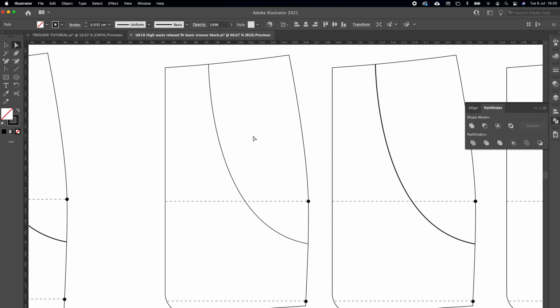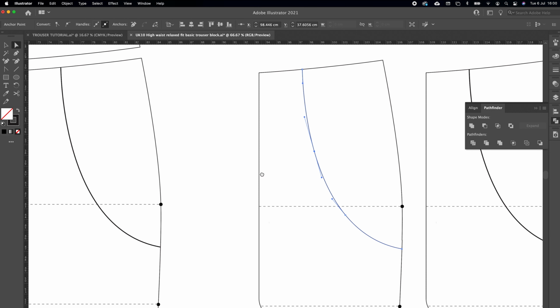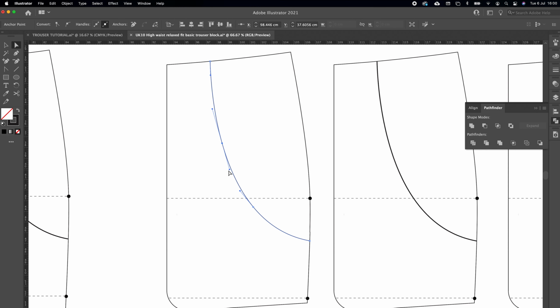So now what we have done is basically created one panel out of those 2 panels, but we've also retained that line of where the pocket will be located. So it's just a guideline. So I'm going to get my small selection tool, go to my eyedropper tool, and then simply click on the guideline. And this is now our pocket bag.